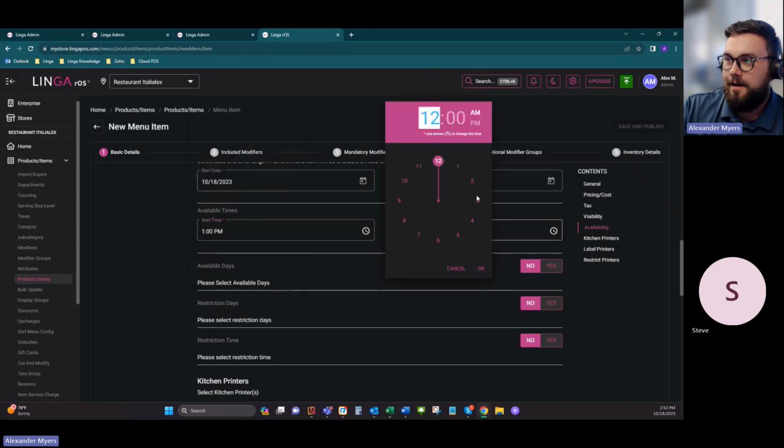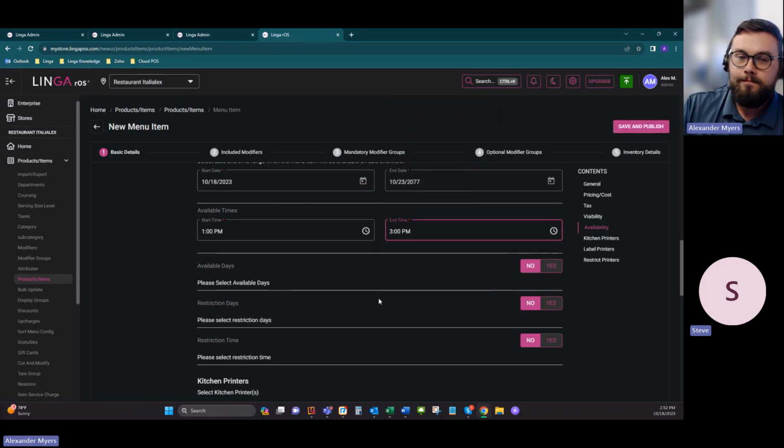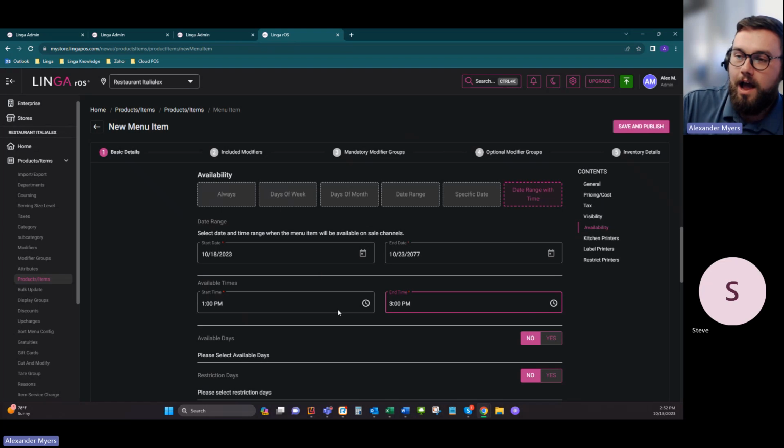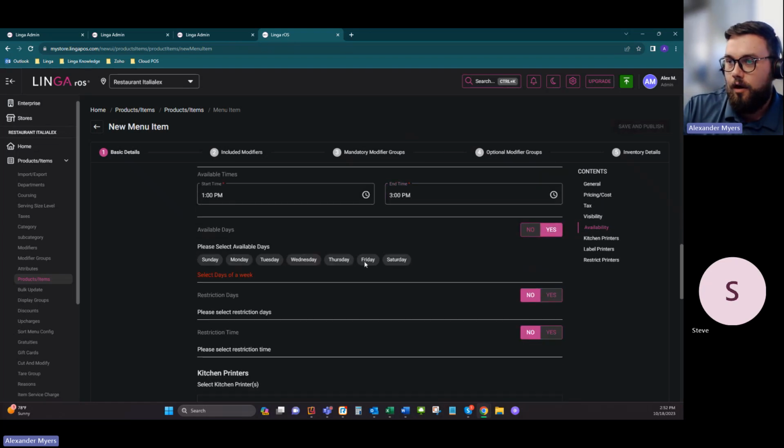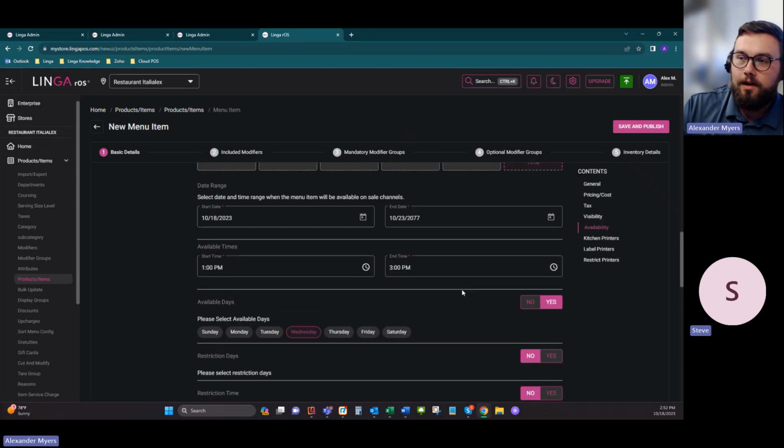Love that. So you can set it for certain times. So I want it only available on certain days. So on the Wednesday, and I want it available from 1 p.m. to 3 p.m. So that's how you would set that. So then from that on, it's not even going to show in the POS until these parameters are met. Okay.